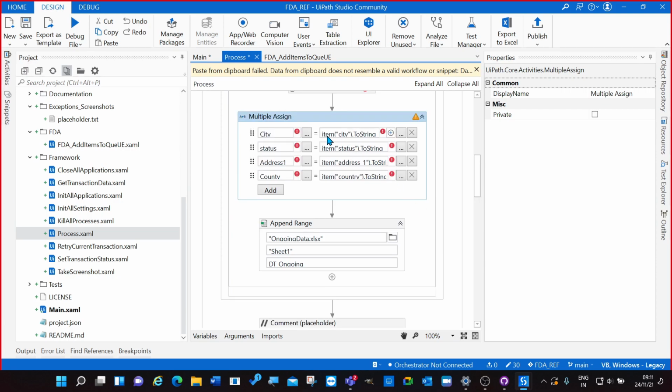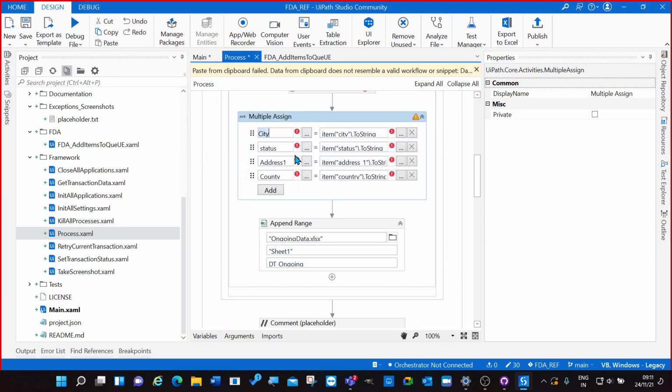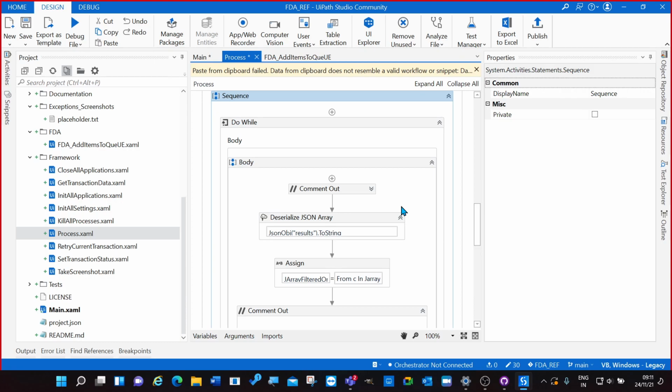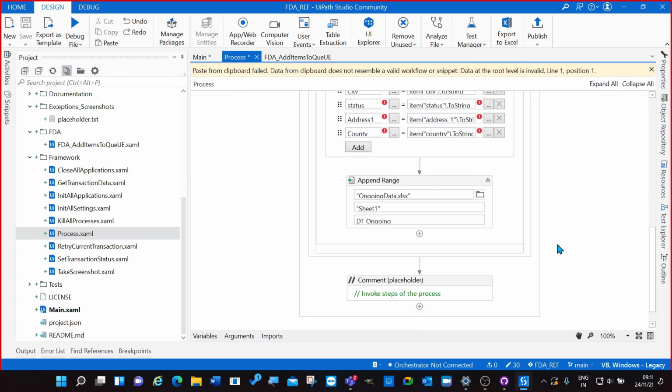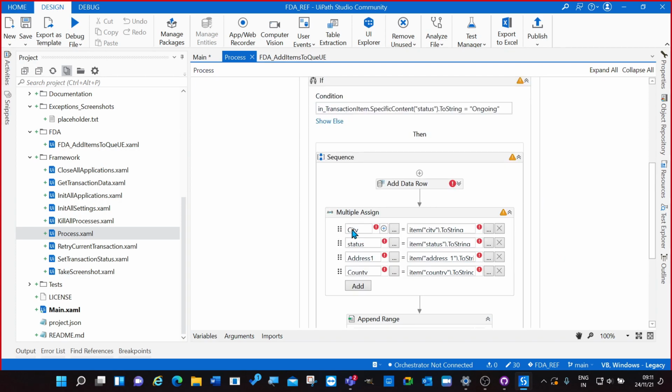So here we are getting this value, city. So, okay, I'm leaving it for you guys to sort out. I will raise bugs. So this is the code. The code is completed, if you ask me. All you need to do is update it properly. So, see here, variables are not created, and here instead of item, it should be specific content in transaction item or specific content. Okay.